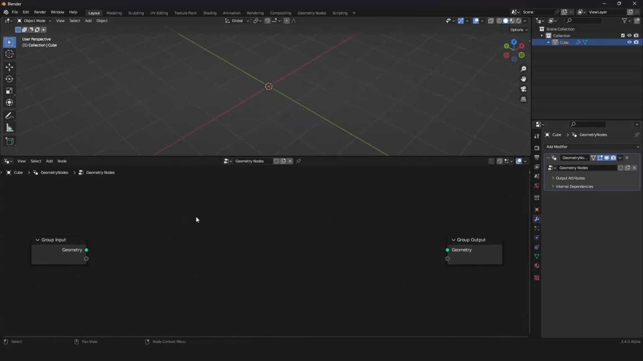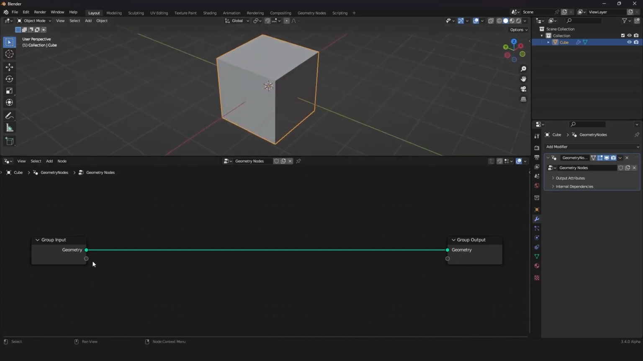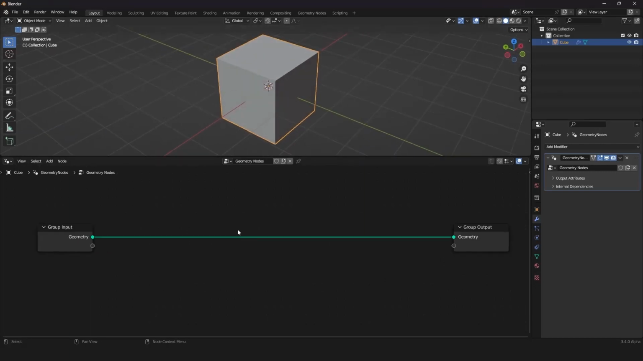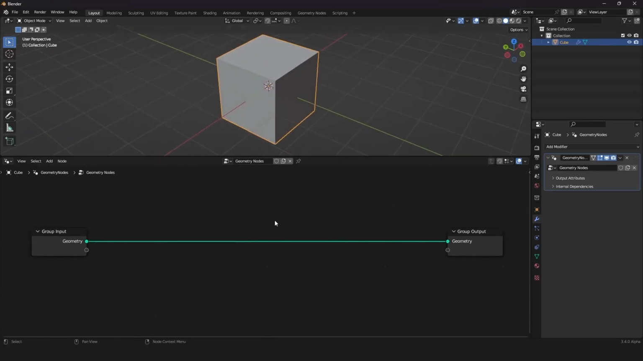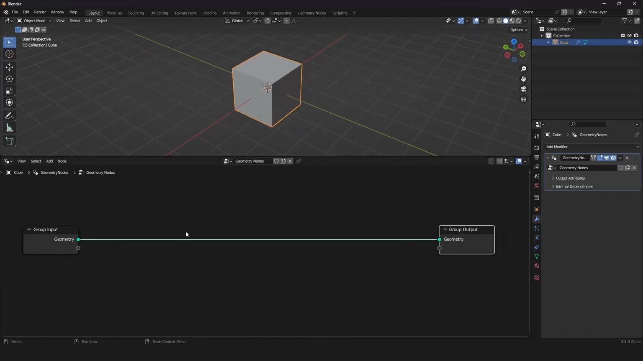So in geometry nodes, you can manipulate the geometry of your object via several nodes. Here we have an empty geometry nodes tree. So the geometry will flow in. Then it goes through our node tree and then it will go out, and everything that goes out of here will get displayed here in the viewport. And so we can manipulate the geometry here in the middle, and we can do that with nodes.